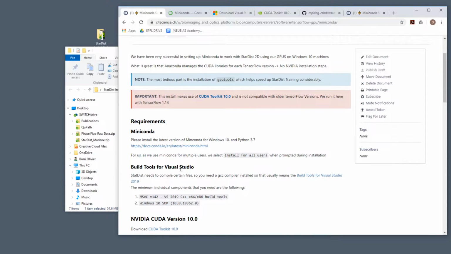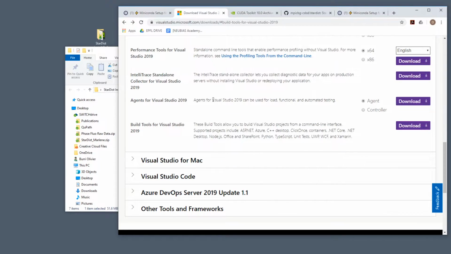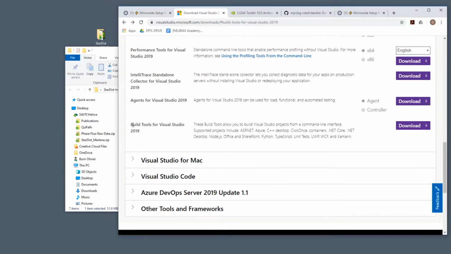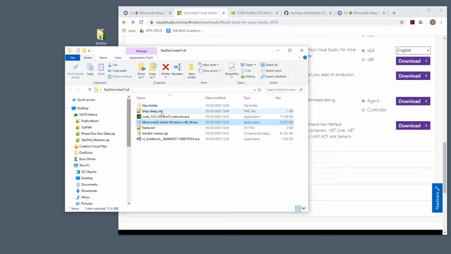Step 2, we will download and install build tools for Visual Studio. So if you click on this link, it will take you to this page, and this is the one that we want. We do not need to install the entirety of Visual Studio, only the build tools. So when you download that, it'll download a small package. It's called VS Build Tools.